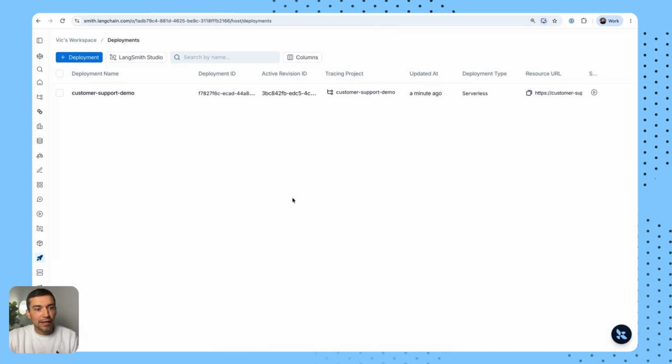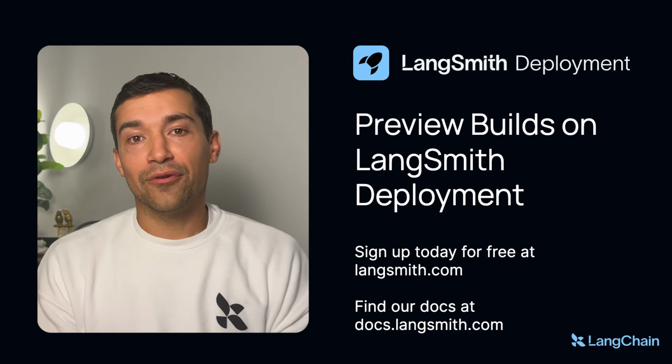So it's a really nice DevX of just being able to iterate, test on a preview link, and then it'll automatically close that down for you. Preview builds make a pull request testable as a deployed agent before it ever reaches production.